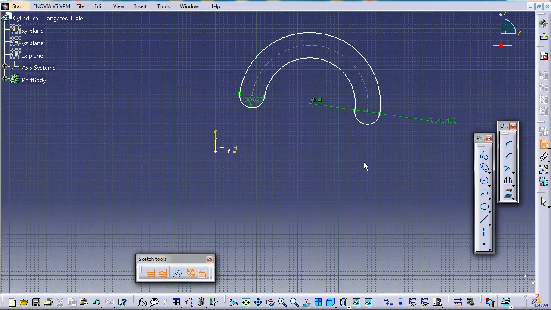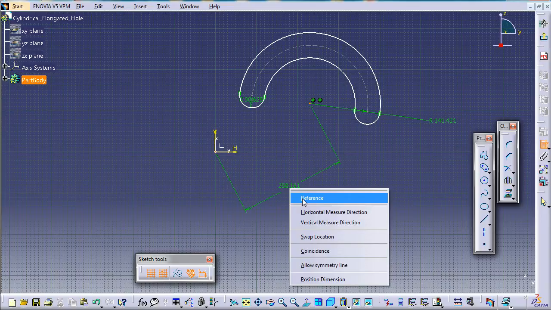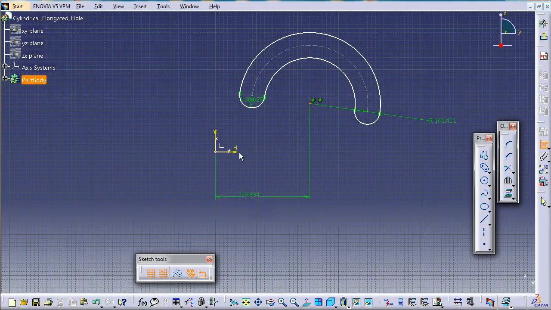Then you have the radius, and then select this point and press the control, and then select this one, but I want my distance to be linear, so I will just right click and then horizontal measure direction. And now I have constrained this center point of this sketching element with the center point of the axis in the horizontal direction.